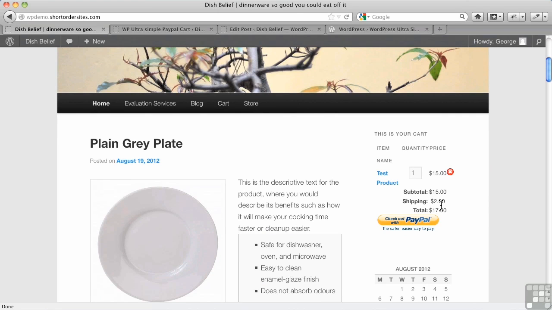And, oh, wait a minute. It's done $2 again. Now what happened there? We turned on base shipping. Well, in this particular plugin, here's what happens. Unless I take out all of the individual shipping that I've put in there, that will override base shipping. All right, so it's a little bit confusing.